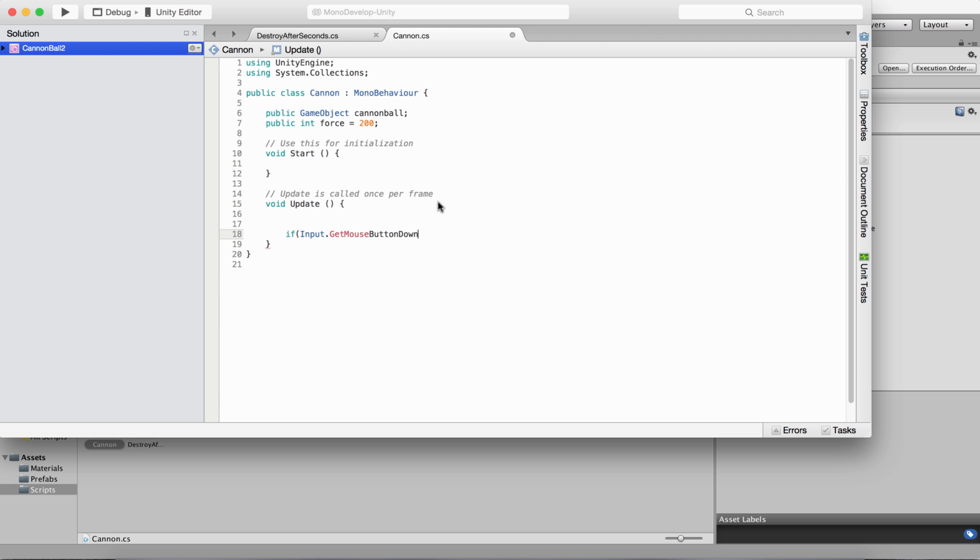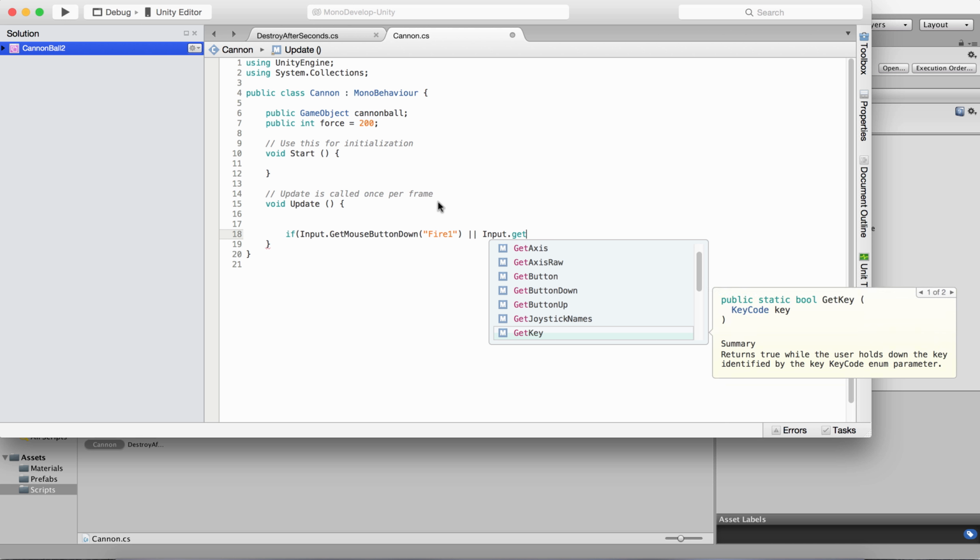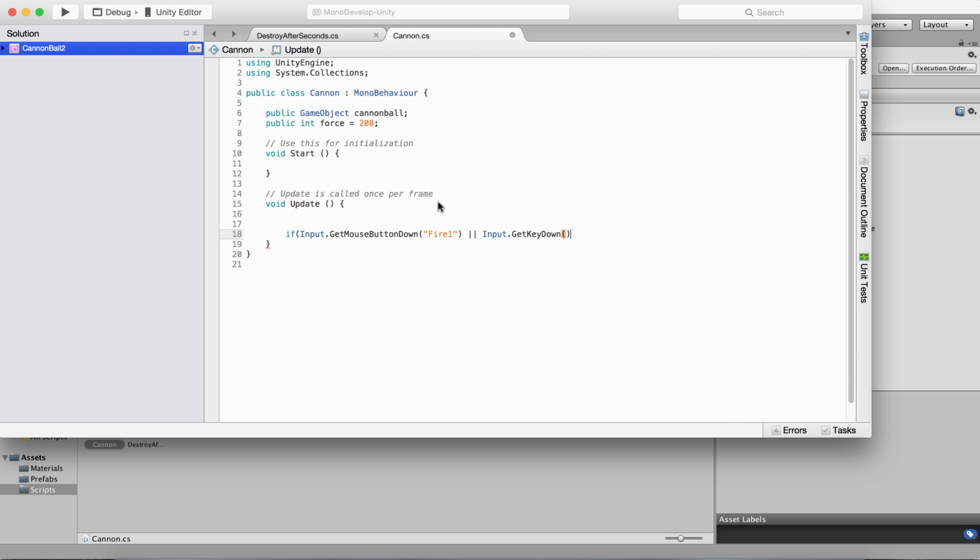and which mouse button down, let's say Fire1, or you can also do this from the keyboard. Input.GetKeyDown, you're gonna say which key. So I say Input.GetKeyDown, KeyCode.F. Okay, capital F. If that happens, if somebody presses F or Fire1, then do what? Do the instantiation. So this is what we'll do.